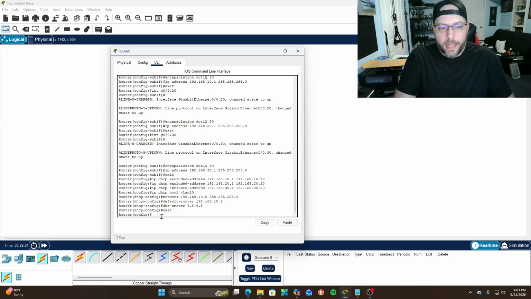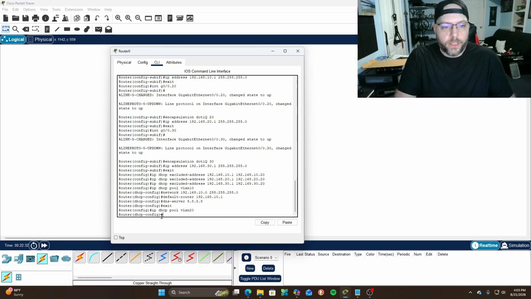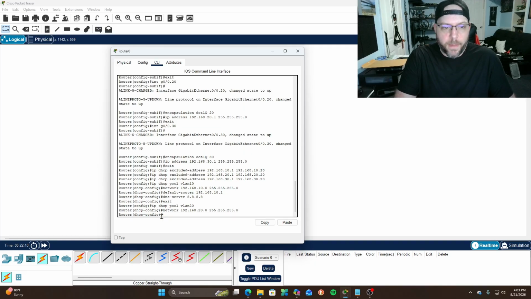Enter. Back out. Okay. We're going to do this again for VLAN 20. IP DHCP pool VLAN 20. Okay. Network address for that is going to be 192.168.20.0 this time for the VLAN 20. Subnet mask. Default router.